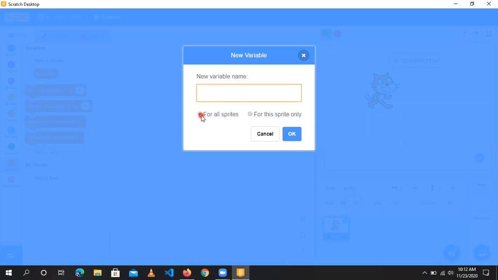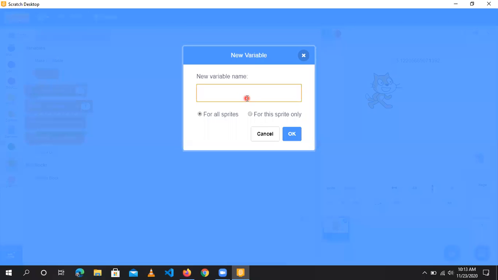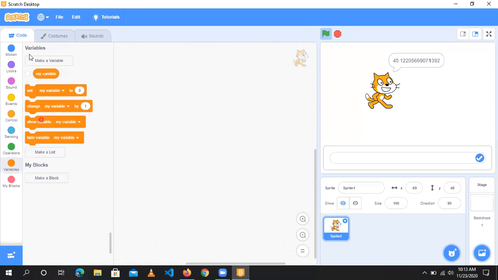When I click for all sprites and click OK, the variable applies to all sprites. When I choose other sprites here, I can use this variable in the other sprites also. Otherwise, we can create a variable for this sprite only. When I click the radio button for this sprite only, the variable works only for this sprite. These are the variable tools here.